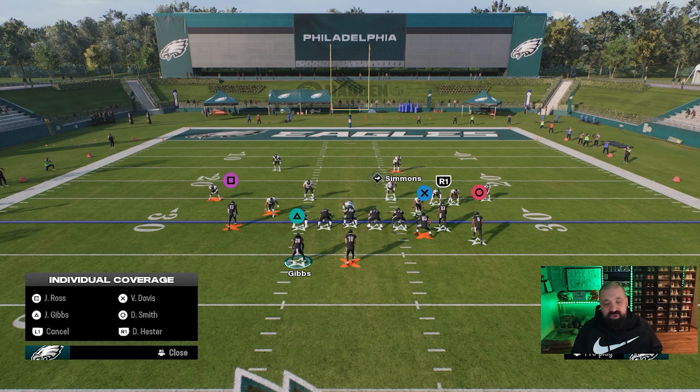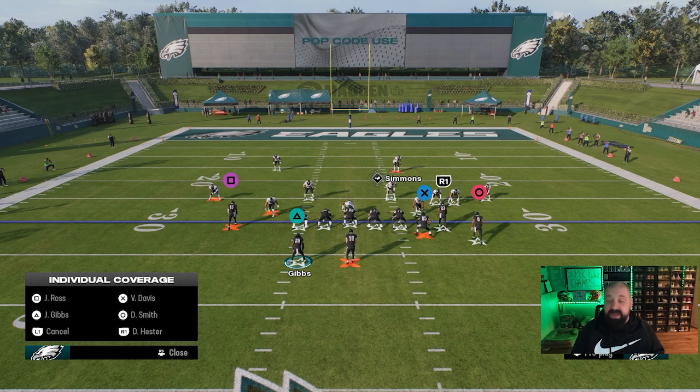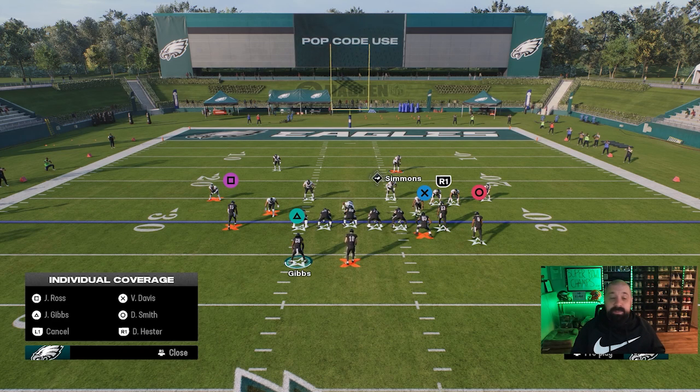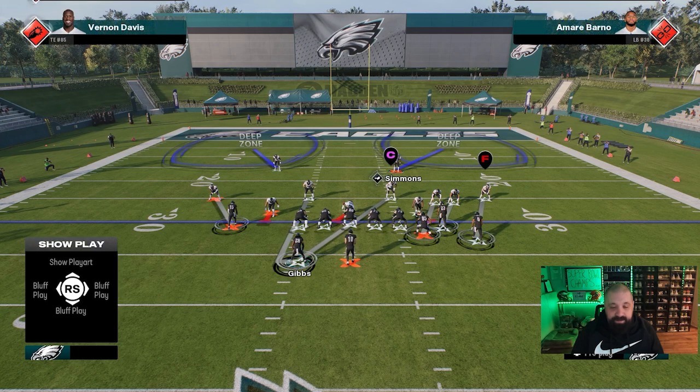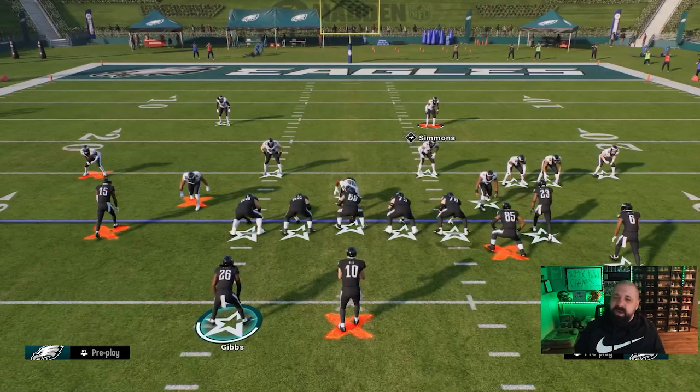If we want him to cover John Ross over there on the left-hand side, we'd hit square on PlayStation. If we want him to cover the running back, Jahmyr Gibbs, we're going to hit triangle. That's what we'll do for this example. And now you can see we have this Jahmyr Gibbs double team.